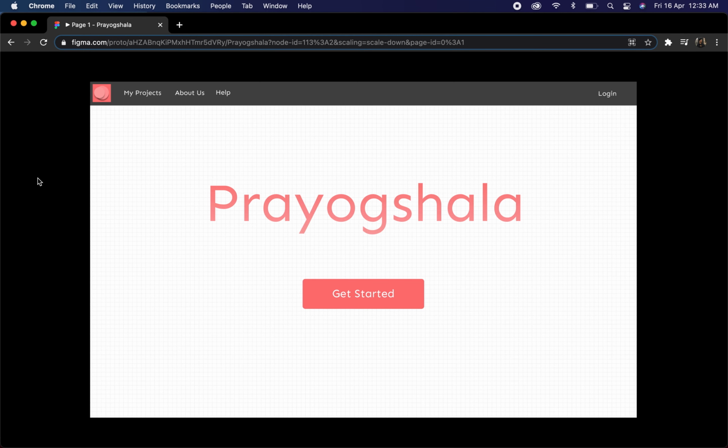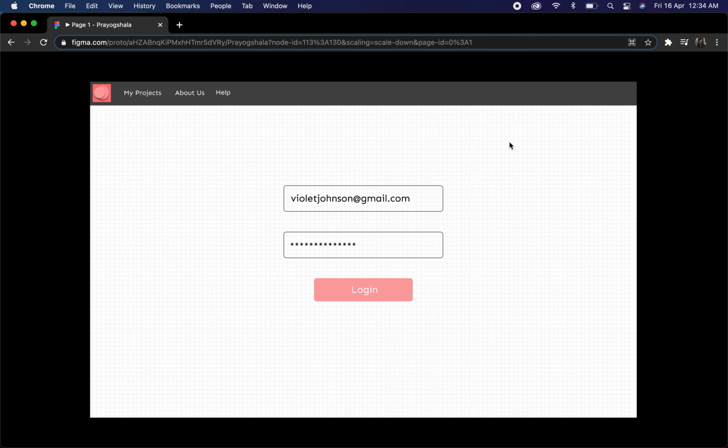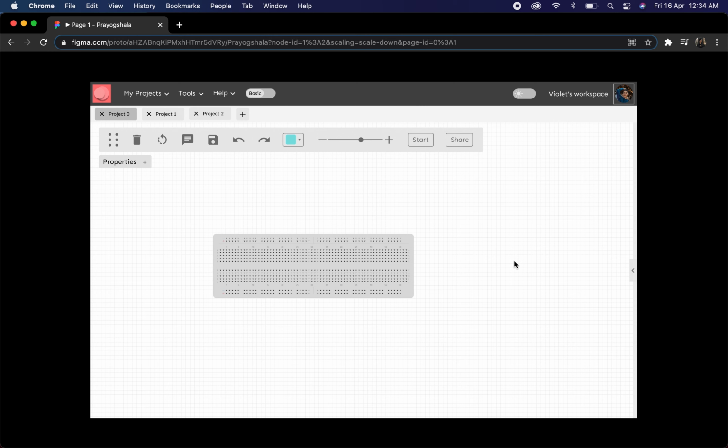Hello everyone, I am Ronit and now I'll be taking you through the high fidelity prototype for our project Prayogshala. As you can see, here is the landing page for Prayogshala. We have tried to keep everything simple and minimalistic so that the user does not get overwhelmed. So let's get started. Here you can see the login page. Now we will log in.